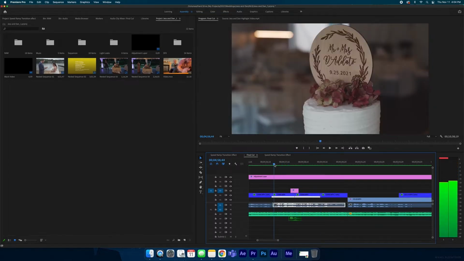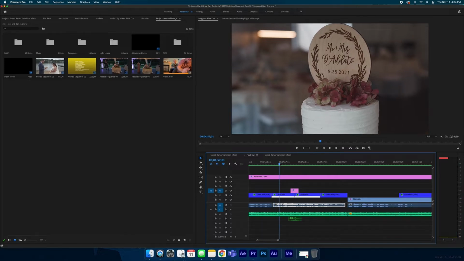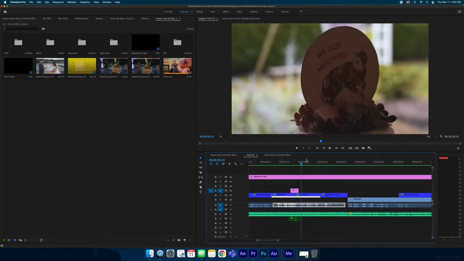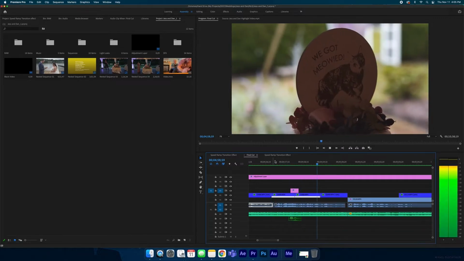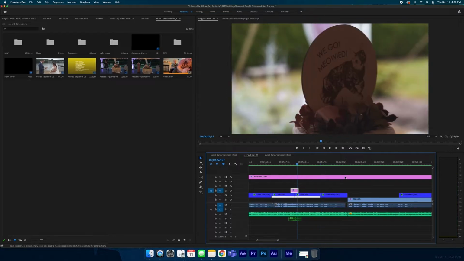So it's a speed ramp transition from one clip into another clip, kind of making it look like one clip. Show you one more time. And may the two of you always treat each other with love. So there it is. Let's get into it.